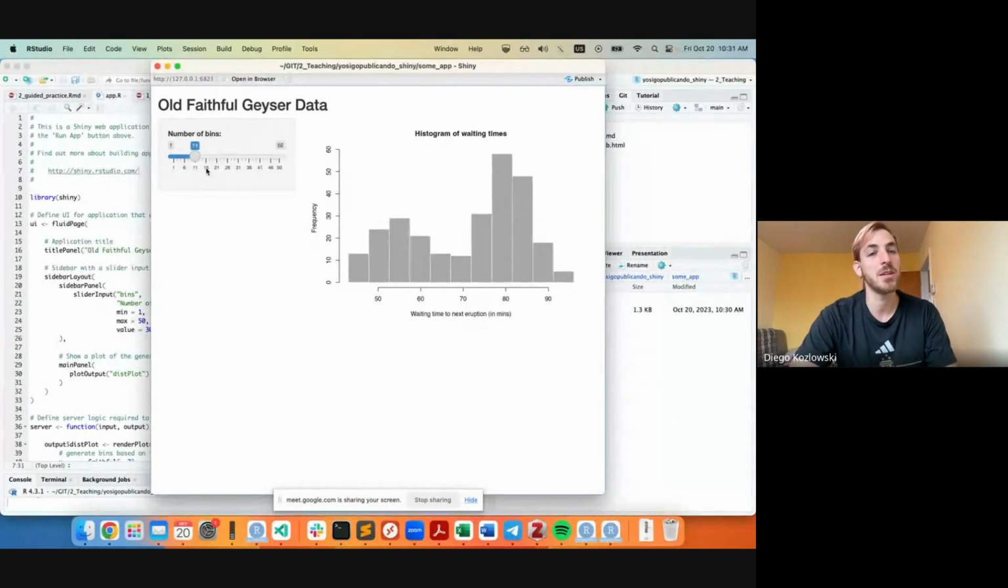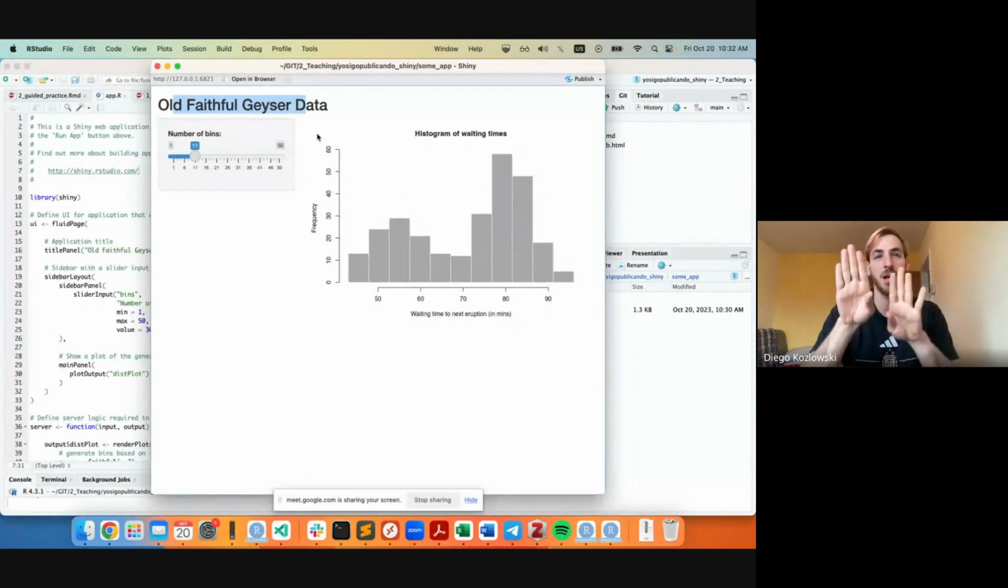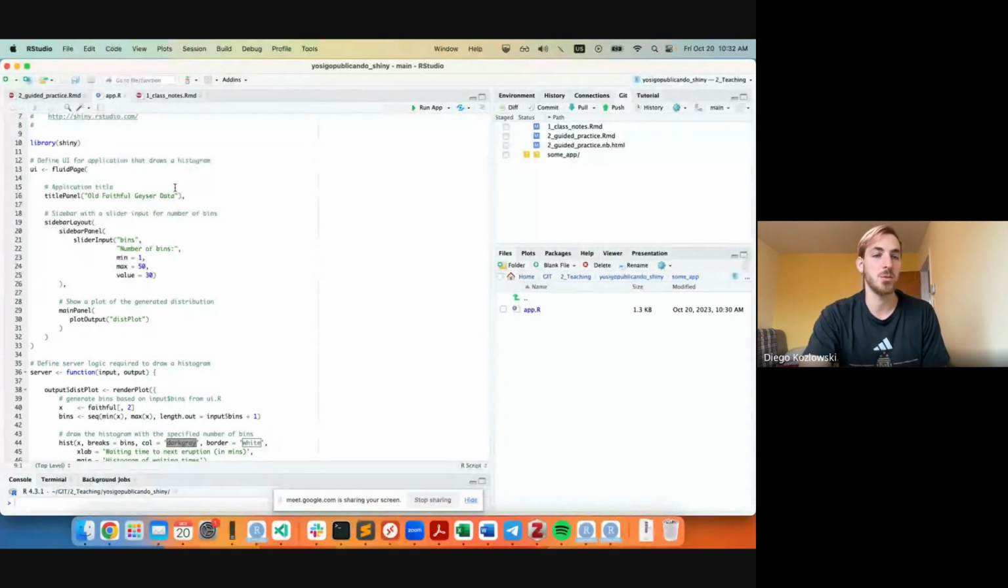We have a widget here, the output of the figure here, and a title here. And we have a two-side layout: the sidebar layout panel, and the main panel with our figure. You can always start from scratch with this example and rewrite everything from there. But we are going to start from zero, so we can understand the different elements.